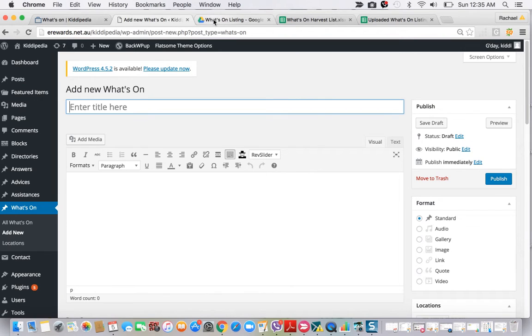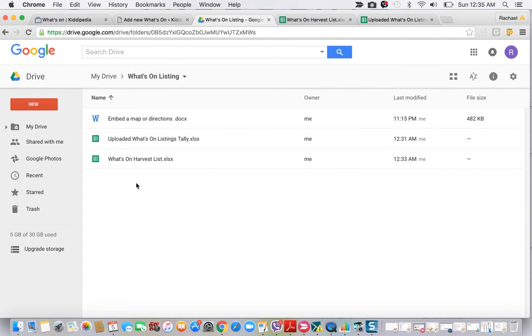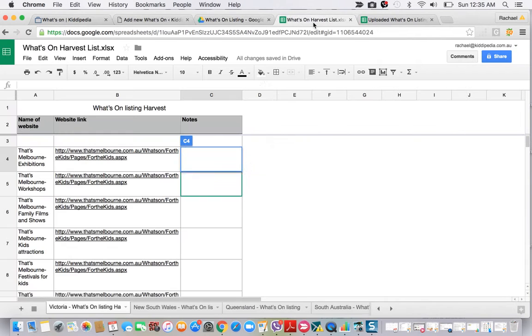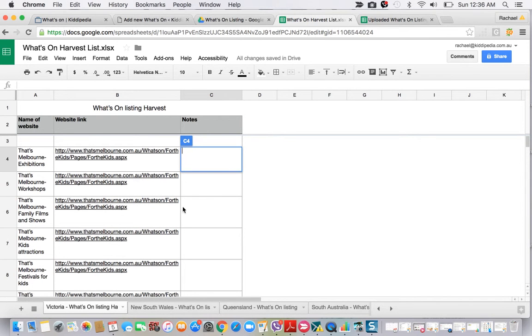Now, I will give you access to a Google Drive site called What's On Listings. The first list I would like you to go to is a What's On harvest list. This is a spreadsheet broken down per state: Victoria, New South Wales, Queensland, South Australia, etc. This spreadsheet lists a whole heap of different websites where we can harvest events that are happening for families and for children.